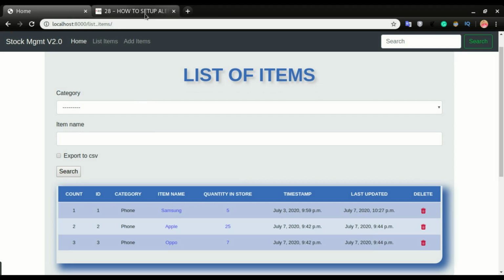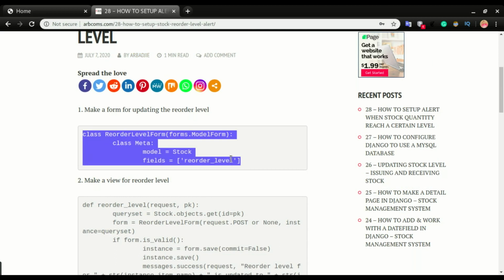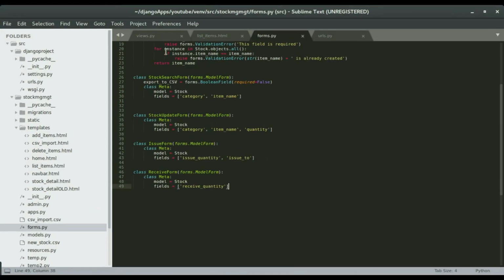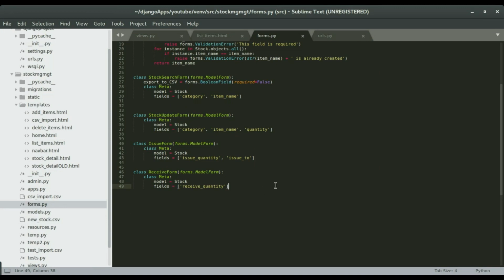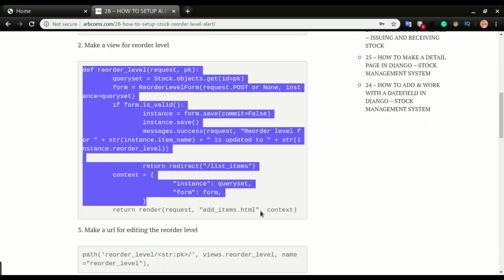So we have all the steps on the blog site. The first one is to create the form that we will use to set the reorder level. So I'm going to copy this code and paste it in forms.py. We're going to create a form and name it reorder level form, and that will have the field of reorder level. That field was already created in the model's stock. So I'm going to save it and then move to the next step, which is to create the reorder level view. So I'm going to copy the entire code and paste it in views.py.